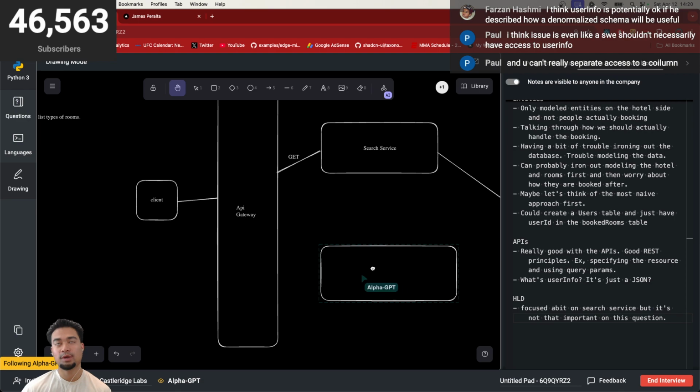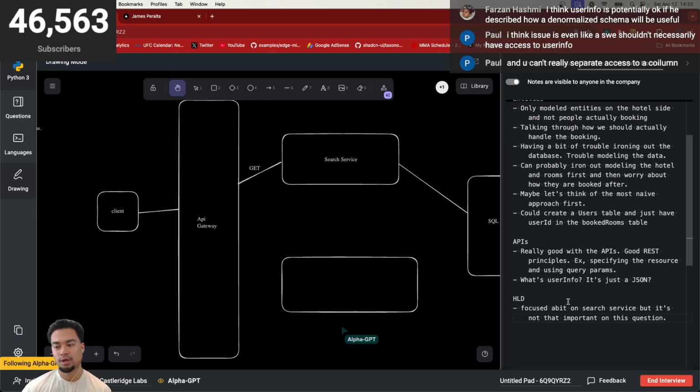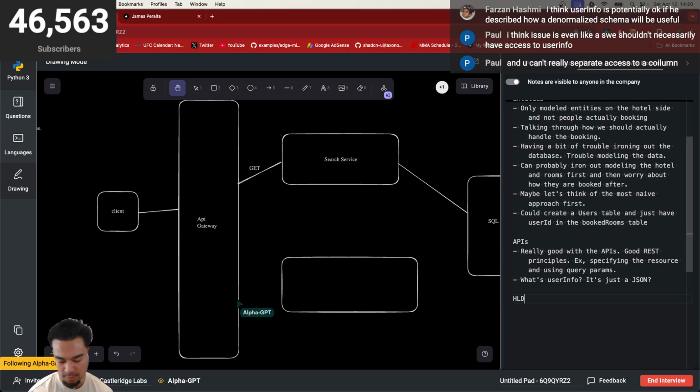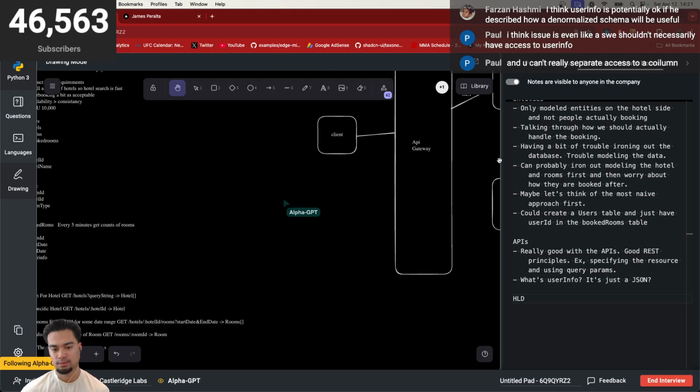Okay, so what if I search for a specific date and there's no rooms available? Or there's only queens available. Can we walk through that flow of actually asking for what's available for a specific hotel for a specific date range? Yeah. So I guess we can show this.